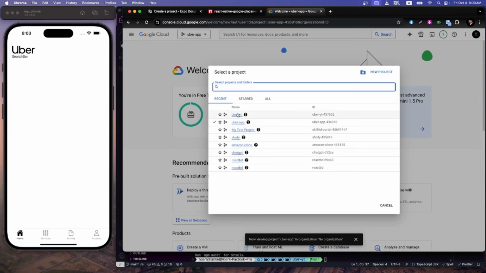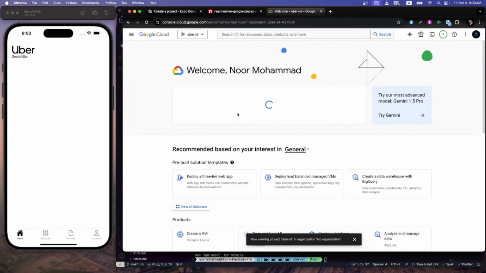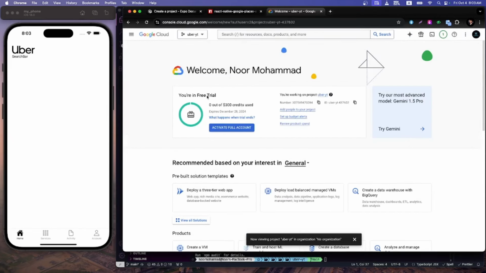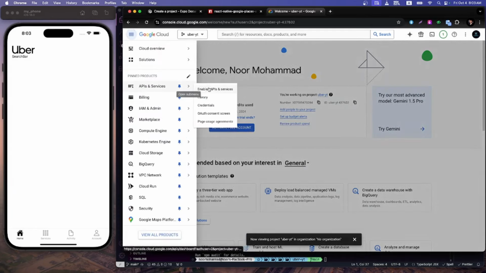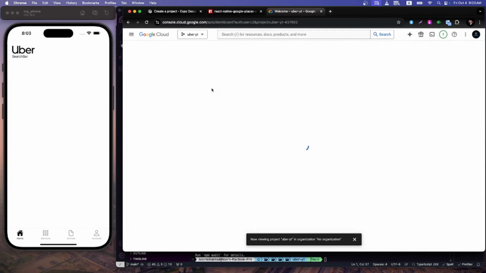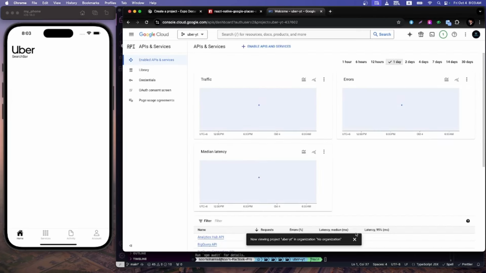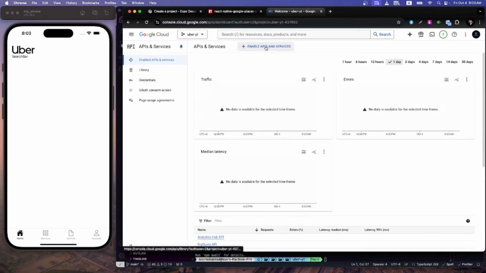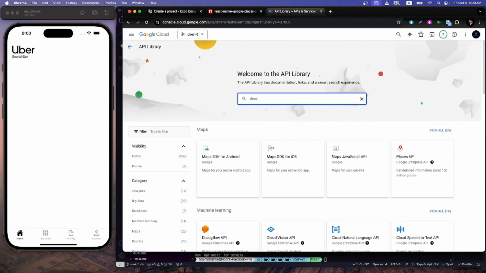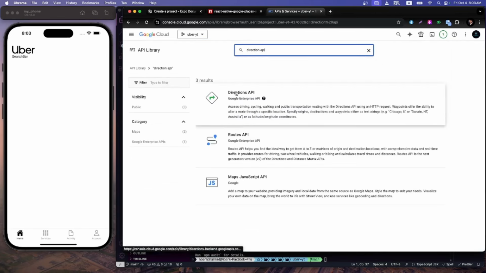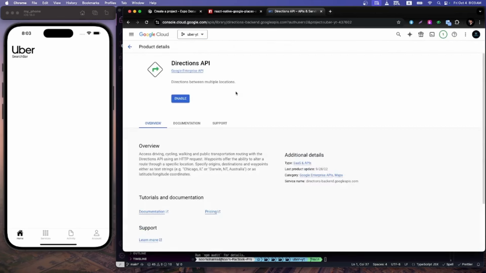So I think now we need to shift within our application. In the left panel, go to APIs and Services, Enable APIs and Services. We need to click on that, and after clicking, we need to enable several services here. First, we're gonna enable APIs and services. From here, we're gonna use the Directions API. You click here, as you see, that's the Directions API we are going to use, and we need to click enable.